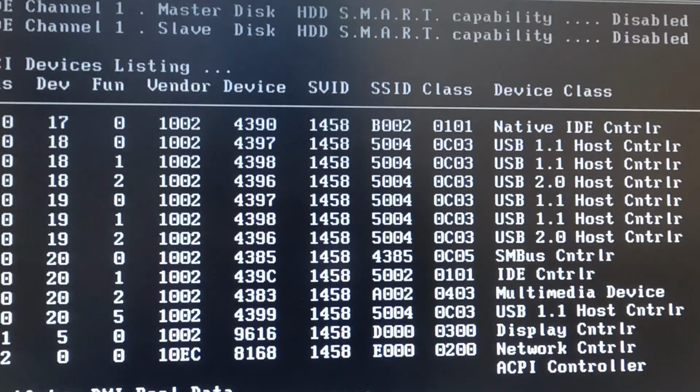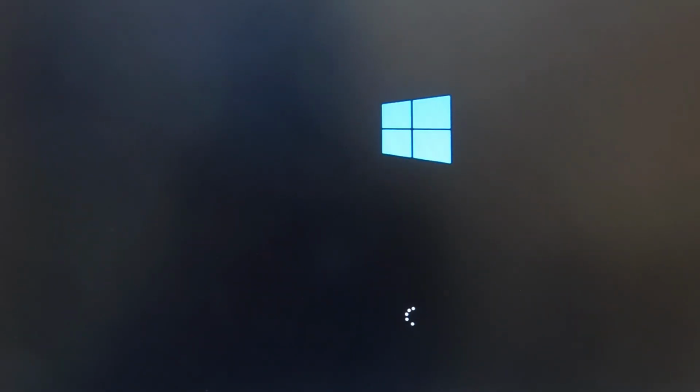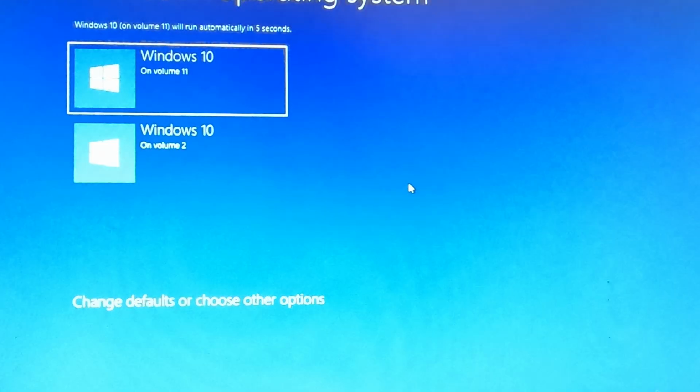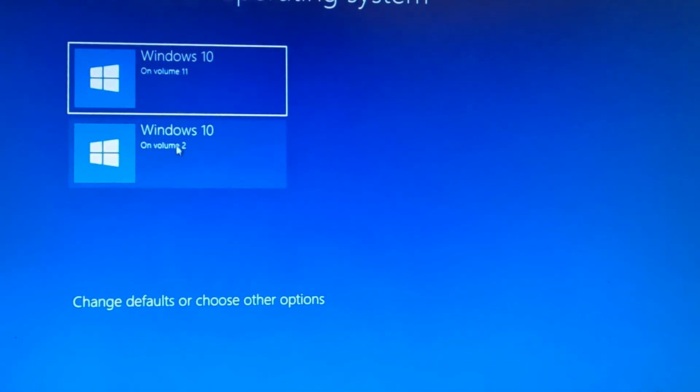Today in this video I am going to show you how to remove two windows installation or duplicate windows installation which is not required. You can see in this PC there is two windows installation, one is on volume 2 and one is on volume 11. This is my actual windows installation. I want to remove this windows installation.